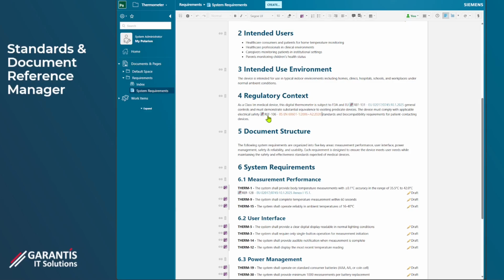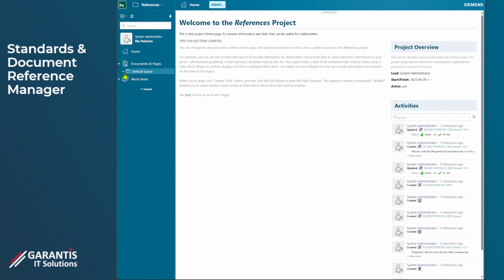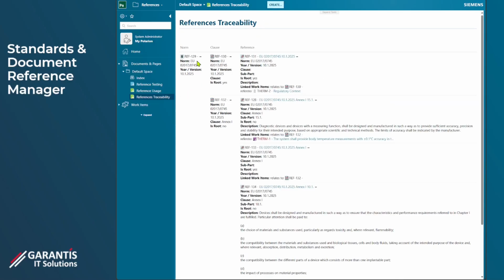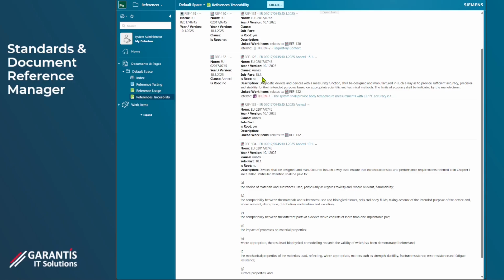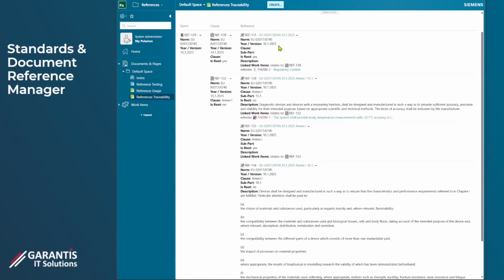So all of these references are created in a central references project. Let's go and have a look at that project. Here in the references project, we have some traceability reports. Here, for example, we can see the EU medical device regulation at its high level, the various clauses, which are in this case in Annex 1. And then in that, we can also see all of the various subparts that have been created as references, including the ability to reference the annex and the whole regulation.